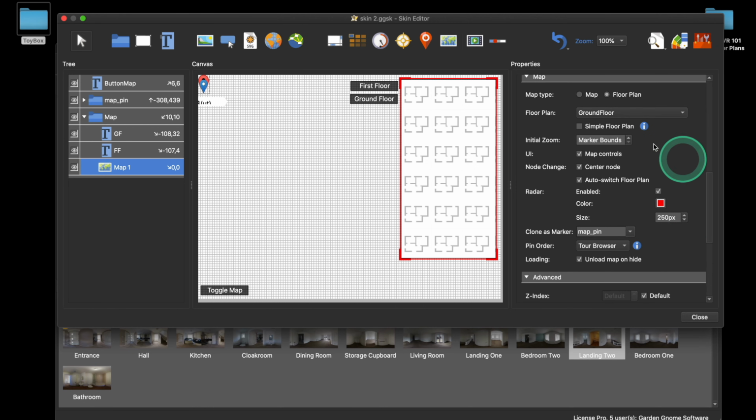What else can we play with? So I've deselected simple. The zoom, we've got marker bound, so it's going to open up with the bounds selected. You can change the zoom level going in. We've got webinars that cover that. We've got UI map controls.